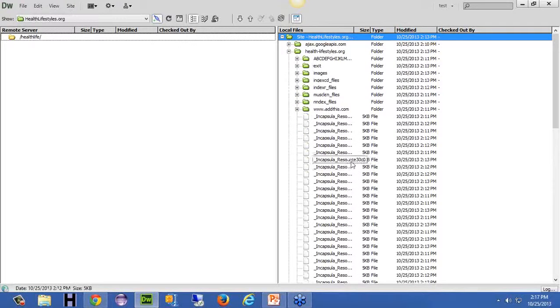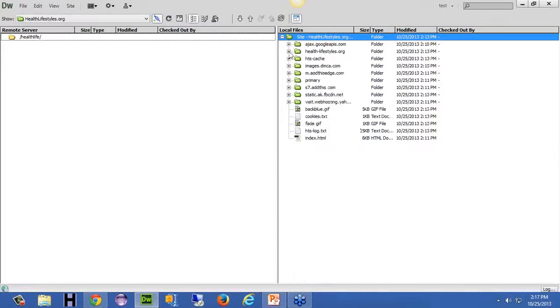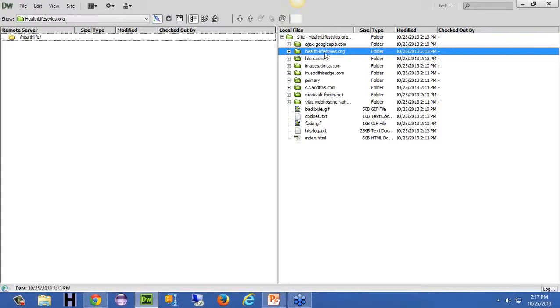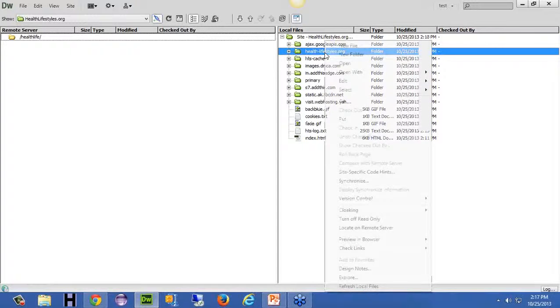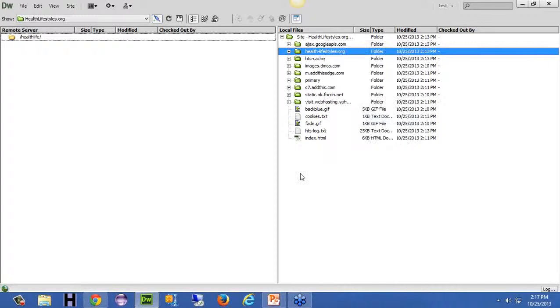And this is actually the folder, like I said yesterday. When you rip a site down with Tr4ck, it may be different with other programs, but the folder with the name of the site is where your site is going to be. So what I'm going to do is take this, select this folder, right-click, and click Put.